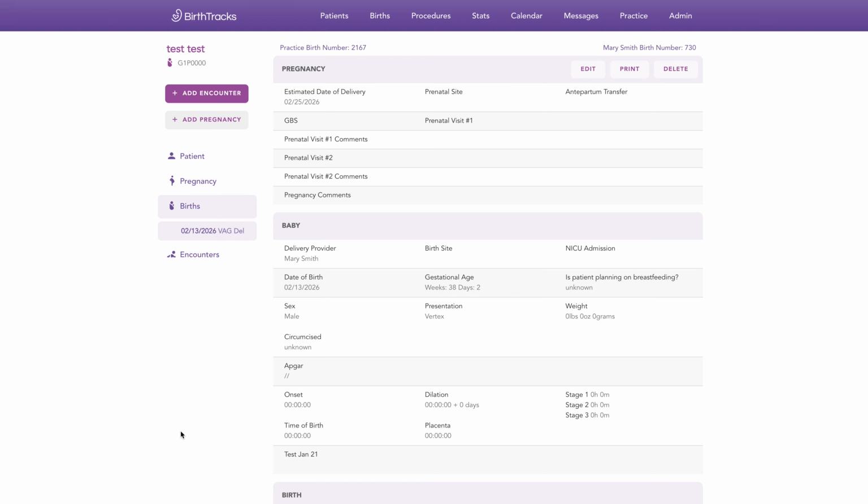And then now you're going to see the patient's chart where you can see all the information that you just logged about that delivery. If they come back for their second baby, then you can add a new pregnancy as well here. Or if you also want to add postpartum encounters, you can also log that here as well.